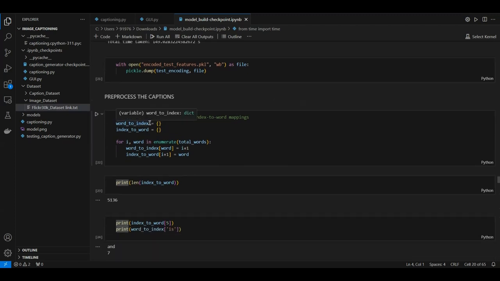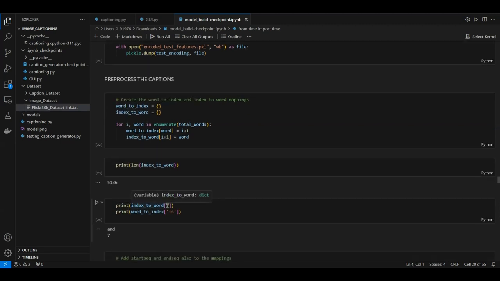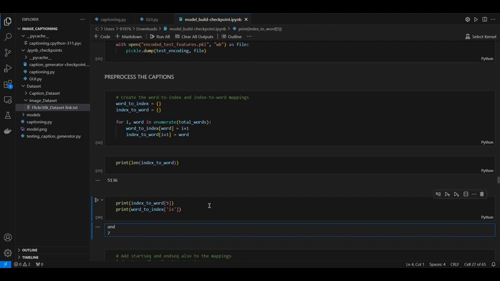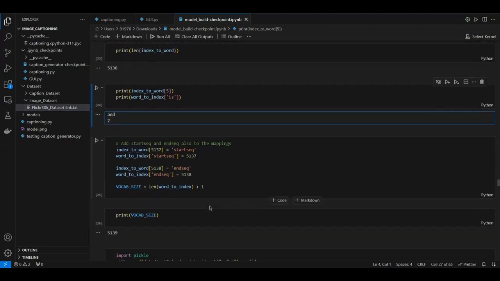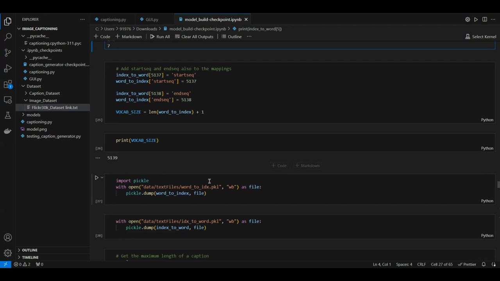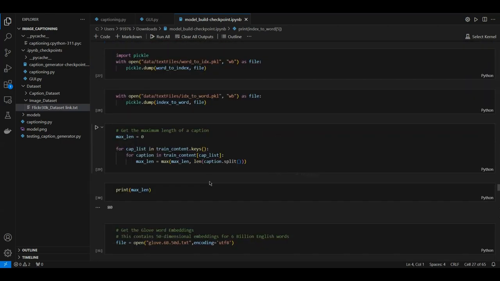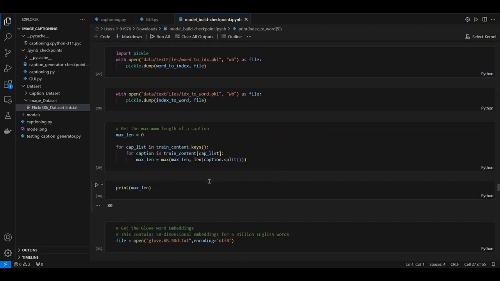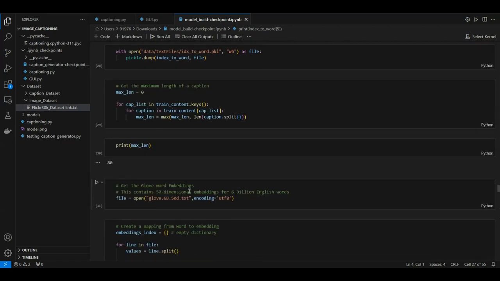Here we create two dictionaries, word to index and index to word. When you pass an index, it will give a word, and when you pass text data, it gives a number. Then we add the start sequence and the end sequence. We print the vocabulary size, then we pass the text dataset here, and we print the maximum length of the caption, that is 80. Then we import the dictionary that has 6 billion English words to generate text like a human.